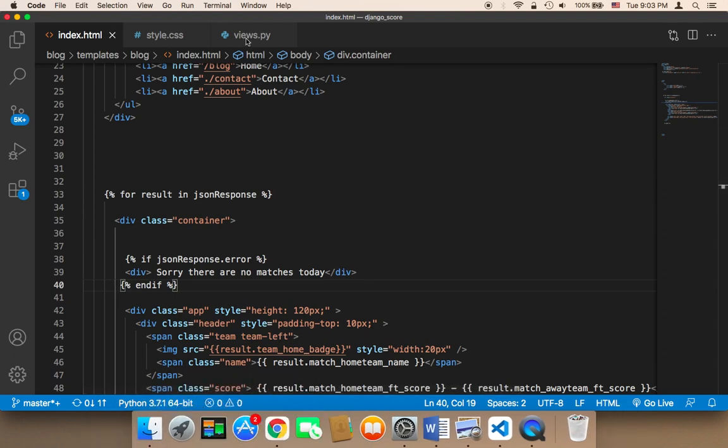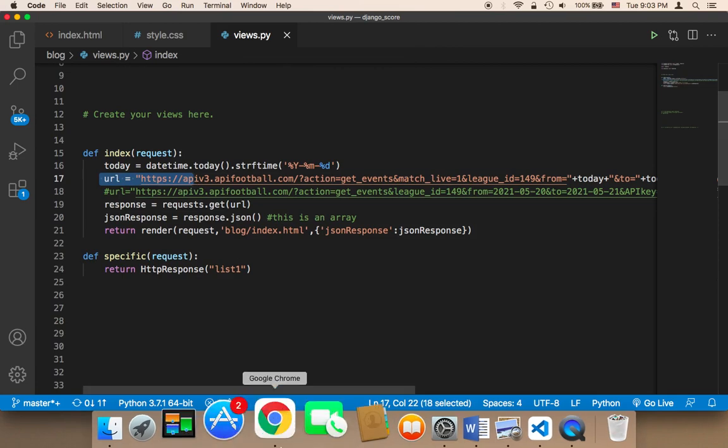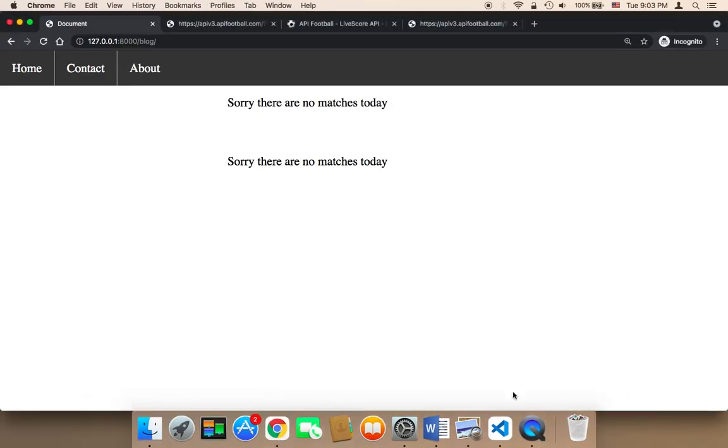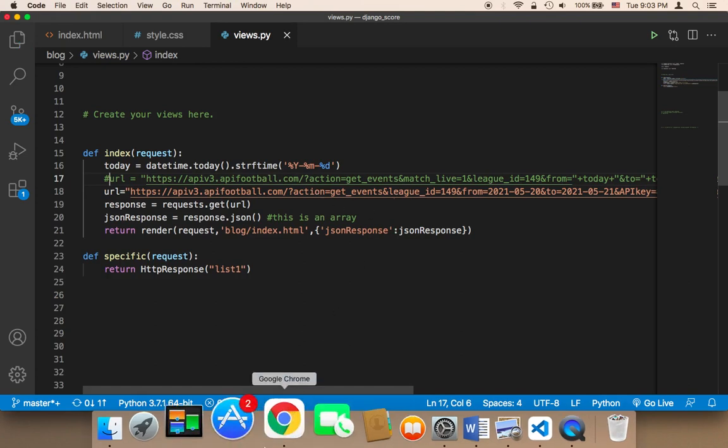Let me show you. I have intentionally added two links. This link is for today, because today there are no matches, so for today it's going to display this error message. But if I use the old link, this old link is for matches that have been played. So this is going to return matches. Let me now test with this.